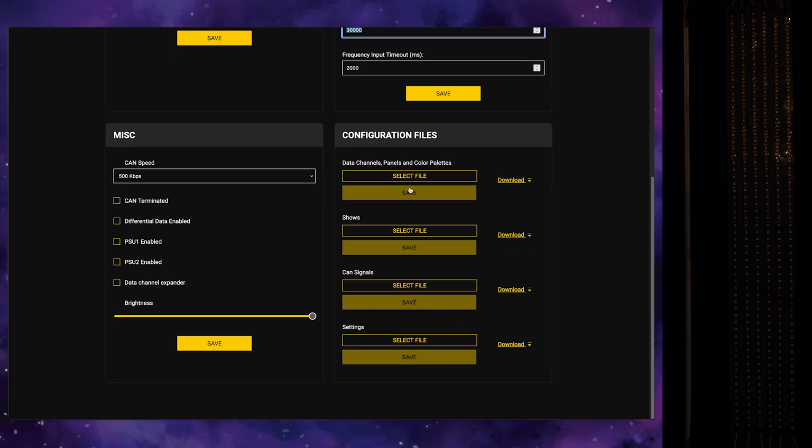Configuration files allows you to download the settings that you have on your device and upload them later. So if you have a number of cars that you're doing the same configuration for, you can set it up once, download all of the settings, and then on the subsequent vehicles or subsequent devices, just upload those settings.